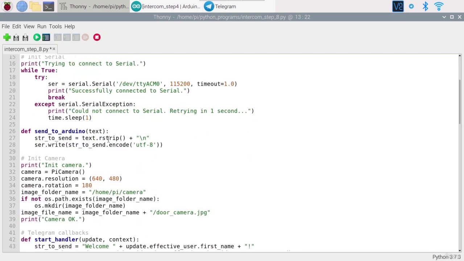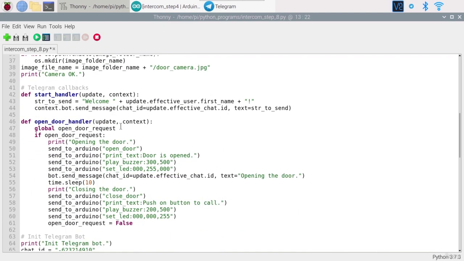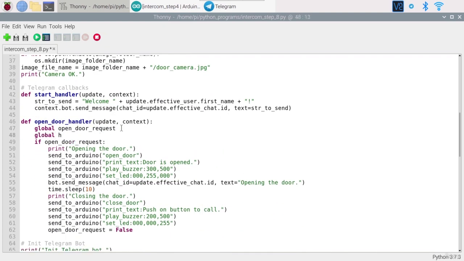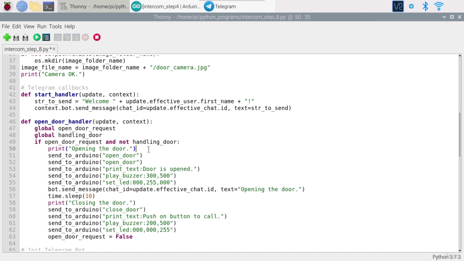And so in our open door handler, I'm going to do also global handling_door so I can access the global variable and modify it. And so I'm going to check before I open the door that I have an open door request and that I don't have the handling door flag on. And then if I open the door, I'm going to set the handling door flag to true. And once I am done, I'm going to set it to false.